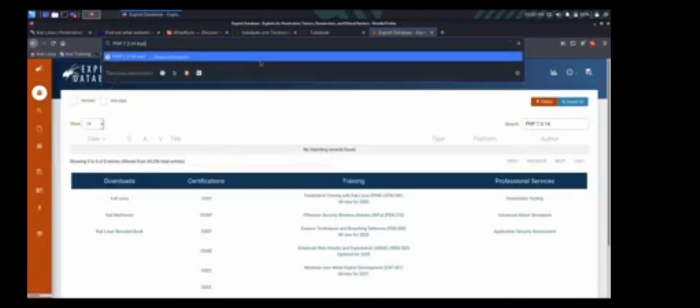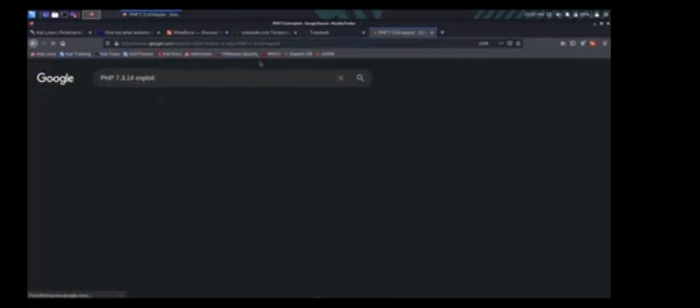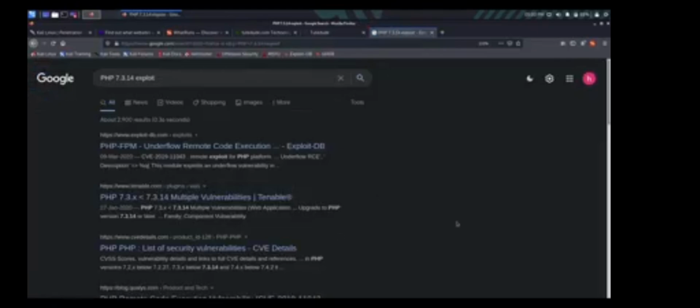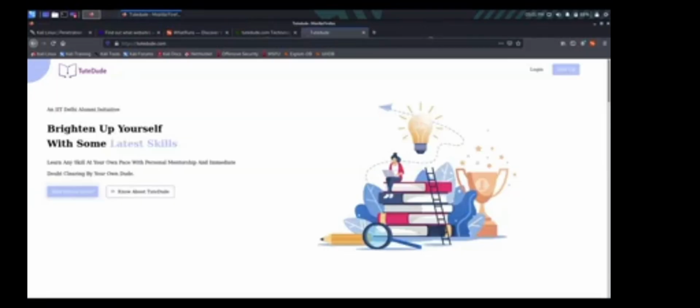I can also type just this and exploit and see if anything comes up. As you can see, some exploits do come up by Tenable and etc. And there is some remote execution vulnerability also. So yeah, as you can see, you can gather information about a website and start attacking from there.